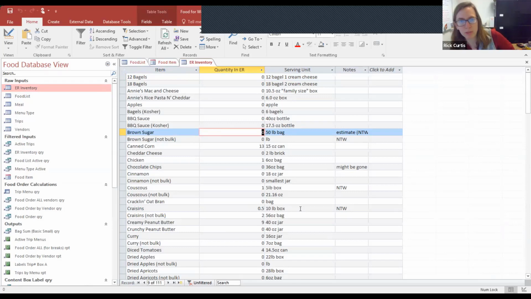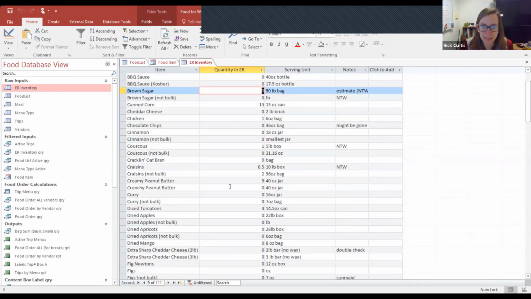And so if we know that we have 1 50-pound bag of brown sugar, then we're probably not going to order any new brown sugar that year. But if we've thrown out our last bag of brown sugar because it got ants in it, then we're going to have a 0, and we're going to need to order a lot of it. So we're taking into account how much we currently have in inventory.